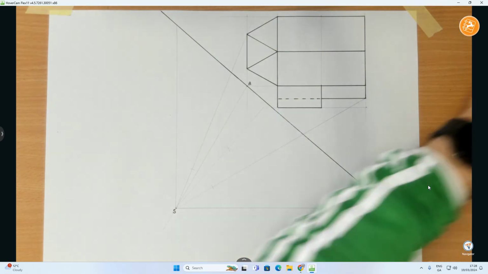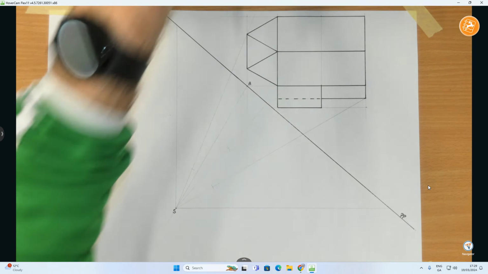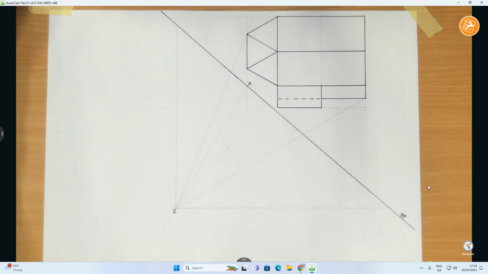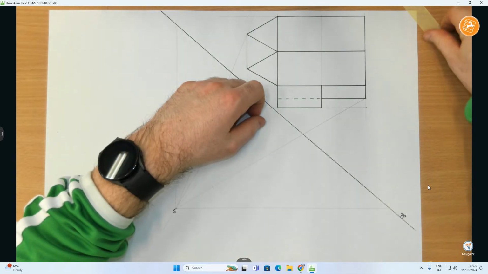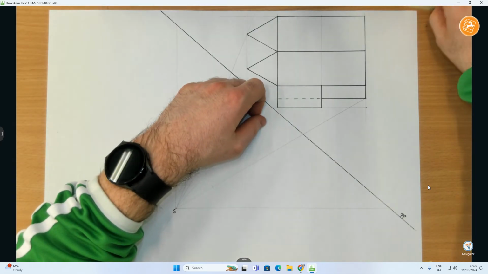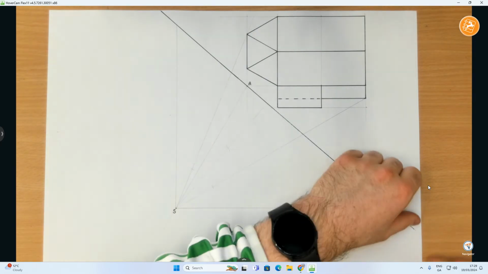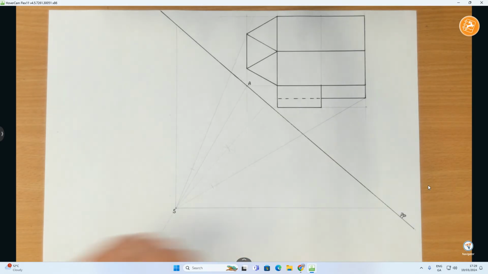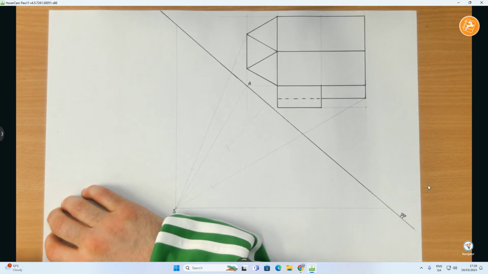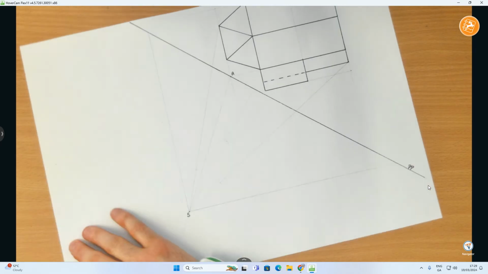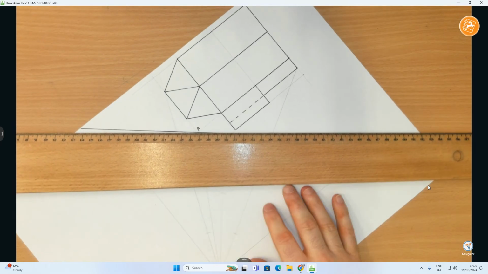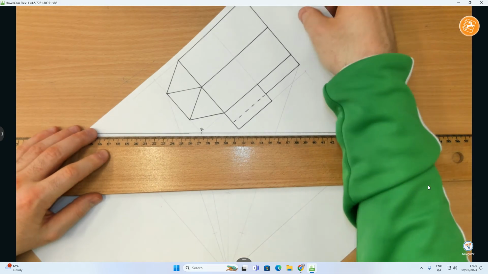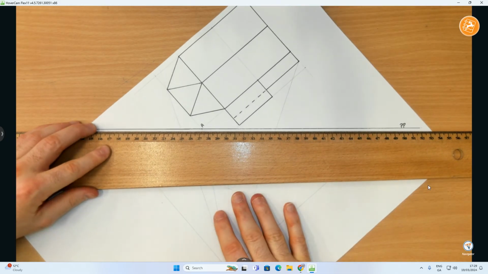Now, a little bit of advice here. What I usually do at this point, you can use sliding set squares, but at this point in a drawing, especially with perspective, I always like to rotate my sheet so that my T-square is now in line with my picture plane. Now, lots of people here might use an adjustable set square, and if you want to stick with that, that's absolutely fine. I find it a little bit easier to rotate my sheet so that my T-square is going to now be in line with my picture plane.